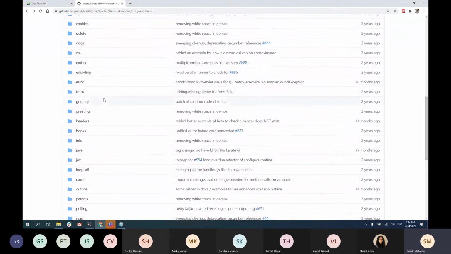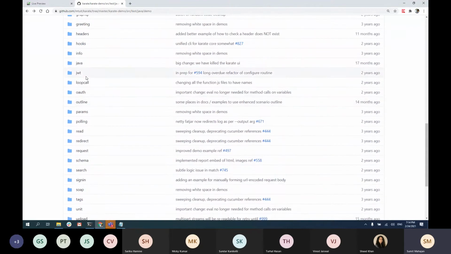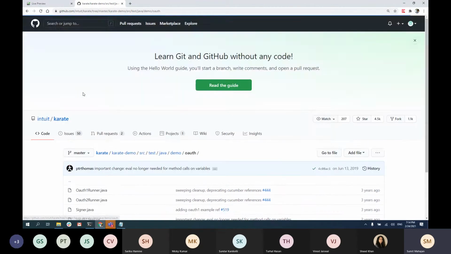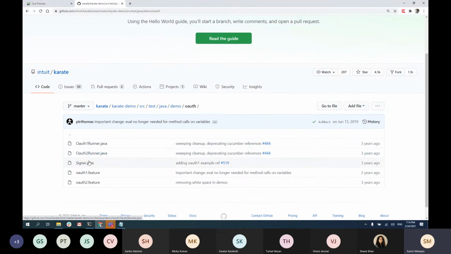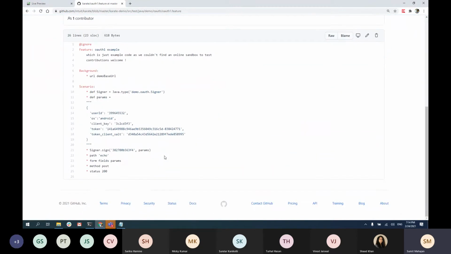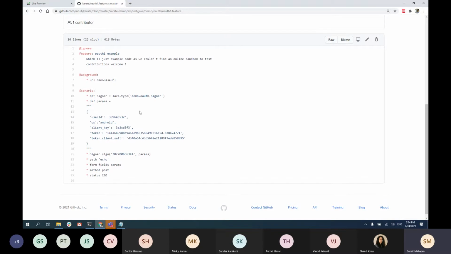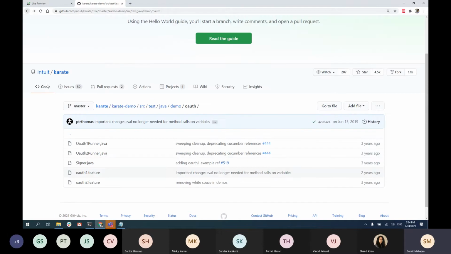So either we can go through here, going one by one. There is also one with OAuth. So you can have a feature with OAuth saying this is your scenario, this is the payload that you are sending, and then you are getting a token from your OAuth validation, and then you're using that one in the next request, right?